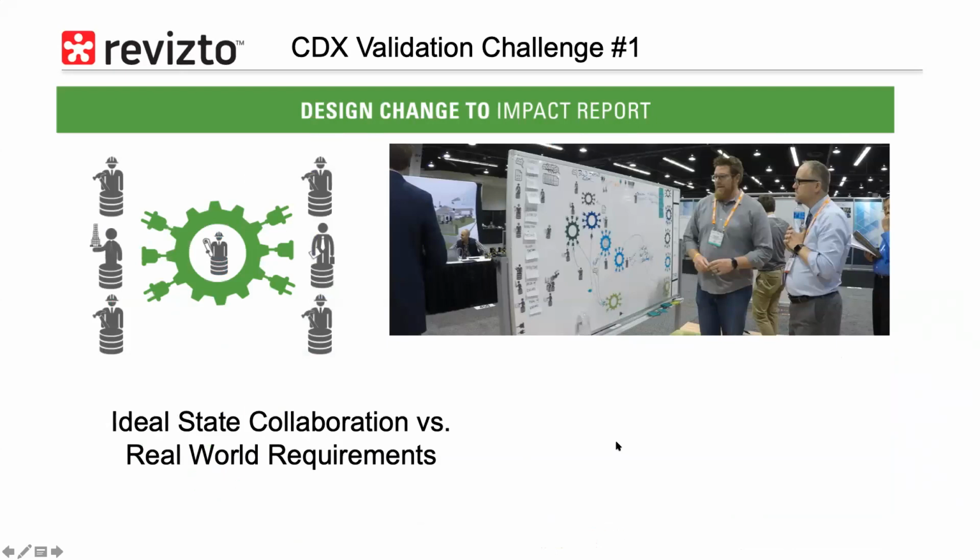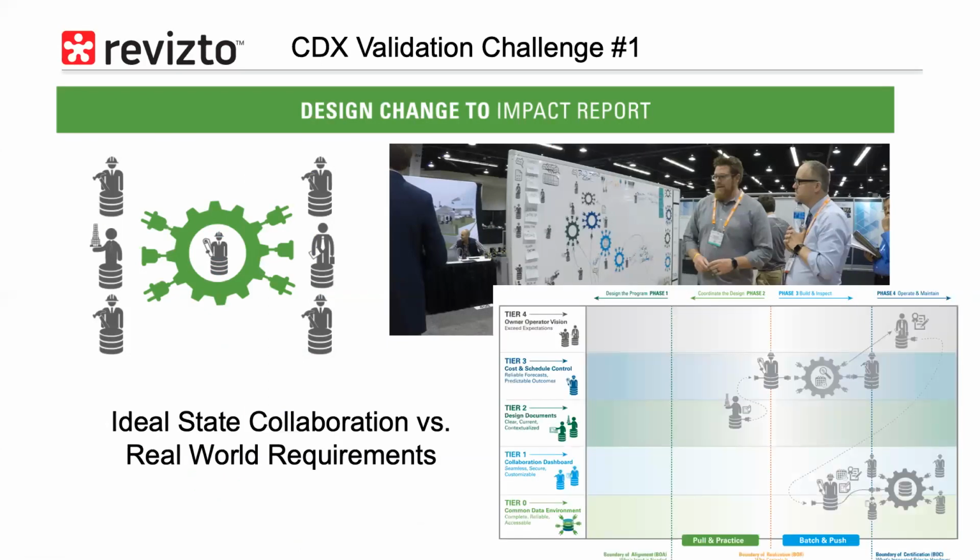So at the last AEC Next event, where Revizto was a great partner with us in this, we actually tried to use this CDX language to articulate 4 different challenges. One challenge we'll talk about real quickly was the design change to impact report. And as you can see from this subsequent CDX playbook, this isn't necessarily a very streamlined process. It's actually fairly a broken process.